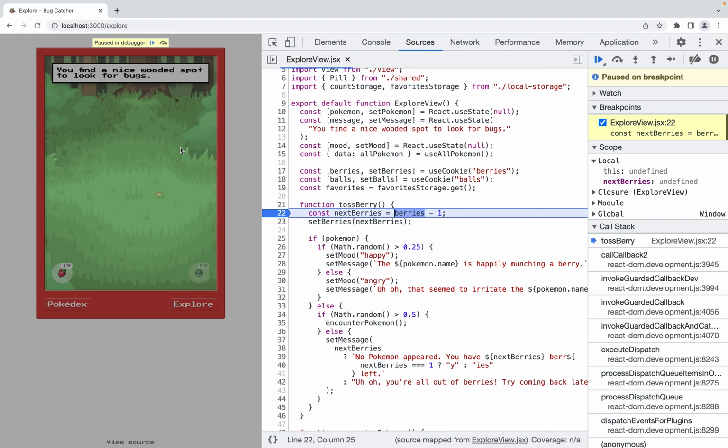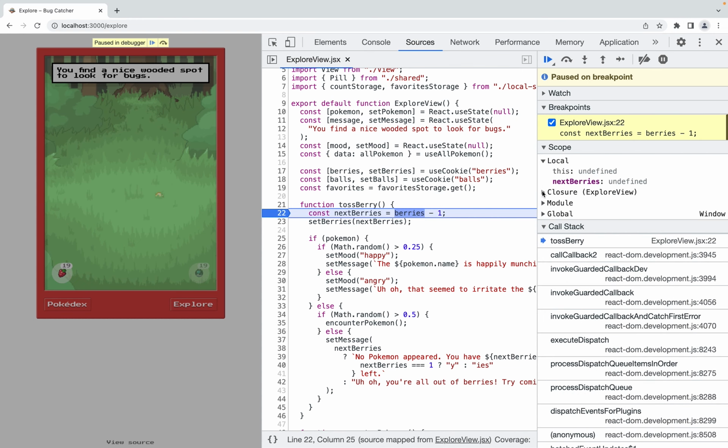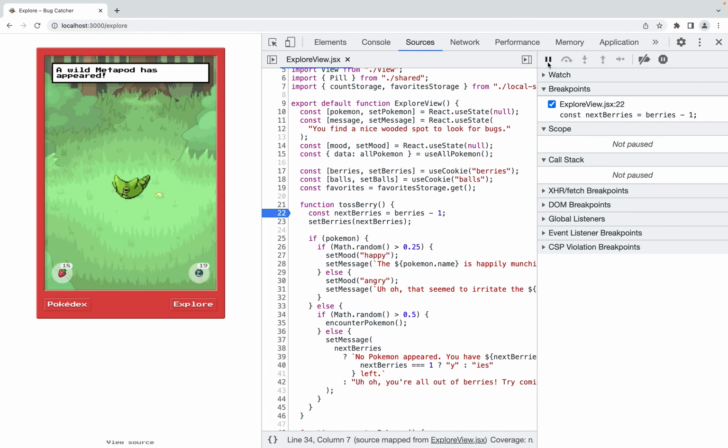I get this dark overlay over our app with the banner at the top to let me know that the execution has been paused. And with everything paused, I can look at the value of all the variables in scope under closure. So here in the side pane, if I go into closure, I can see the value for all of these variables. And having access to all of these variables is much better than console logging everything. I can also step through the code with the tools here. And then when I'm all done, I can hit play. Cool. Ooh, nice. Pokemon appeared.